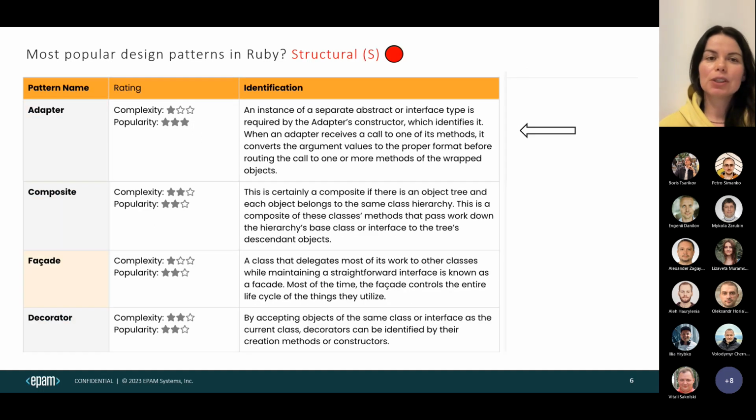And then we will talk about structural design patterns. Here we will talk only about adapter, which has 3 stars. So what are structural patterns? Those patterns explain how to assemble objects and classes into larger structures while keeping those structures flexible and efficient. So you've created something and now you want to assemble it.